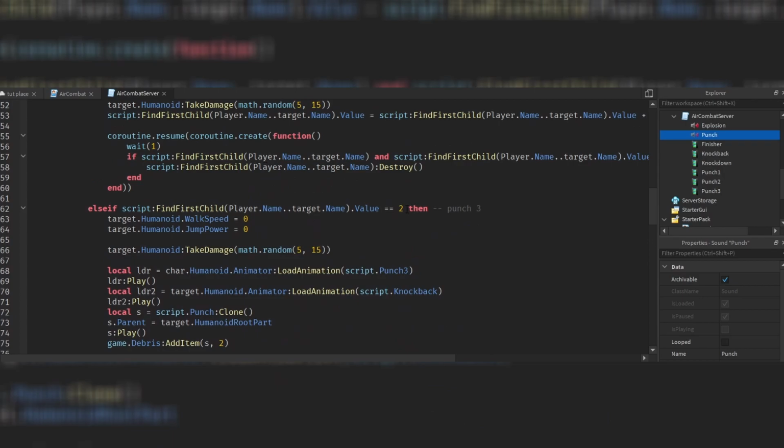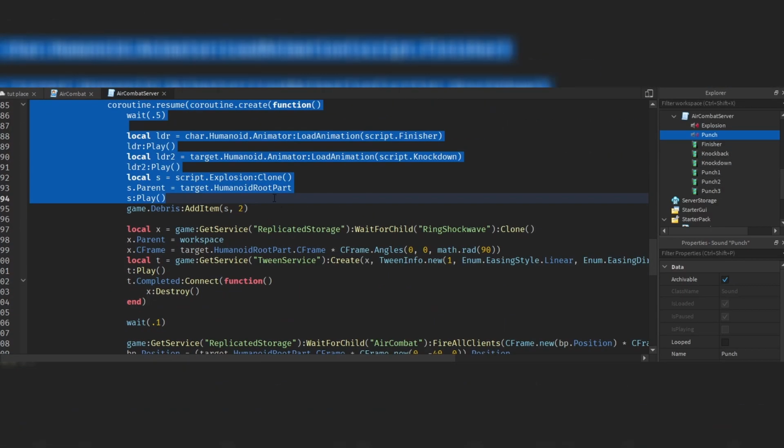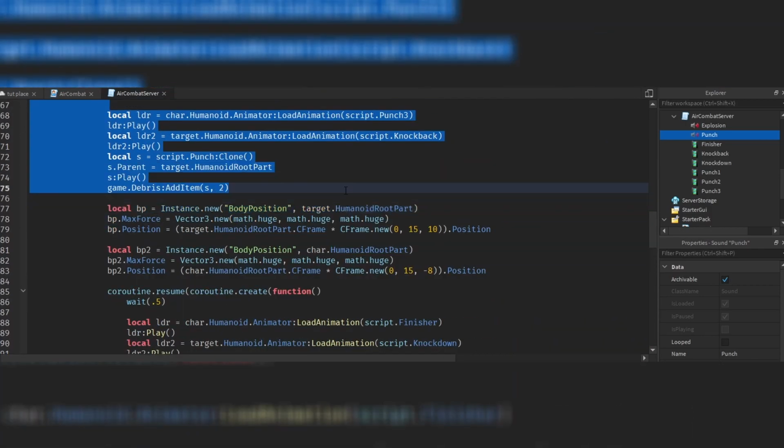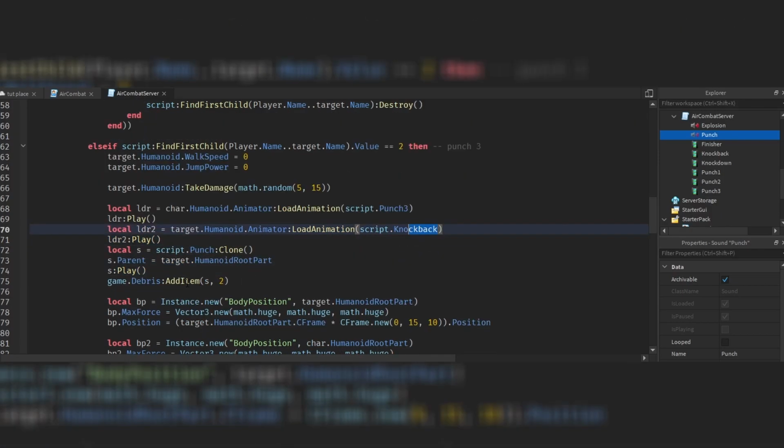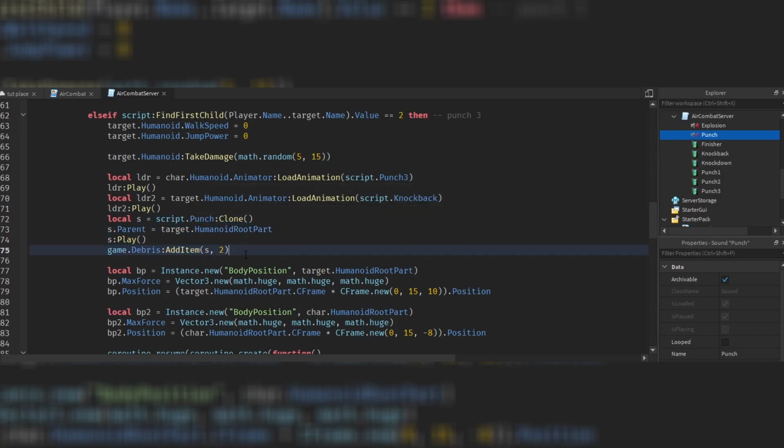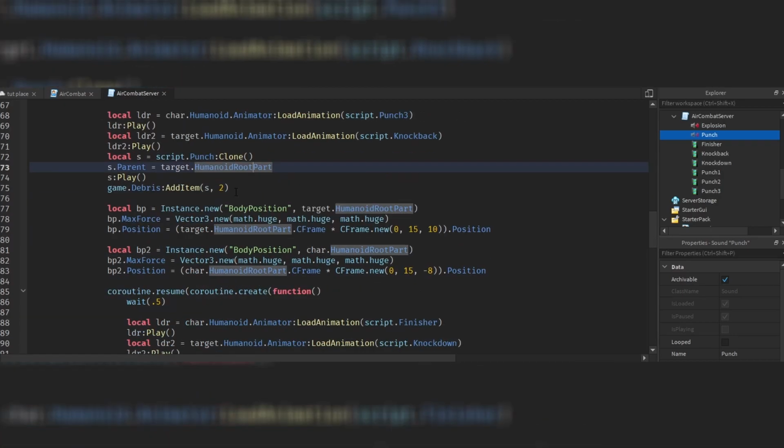Now, if your combo progress is at 2, then you wanna do that air combat stuff, and this is right here. So let me explain this. What happens is that your target is unable to walk or to jump because we have set the jump power and the walk speed to 0. Your target also receives damage. Okay. Now we have those loaders once again, and they now play punch 3 and the knockback. And we have this punch out once again. We have this debris stuff. All right, so you guys know about that.